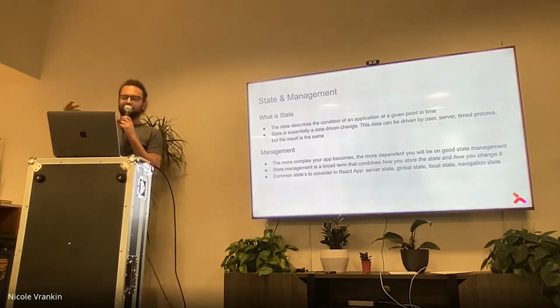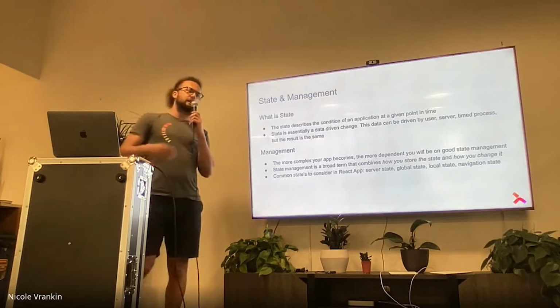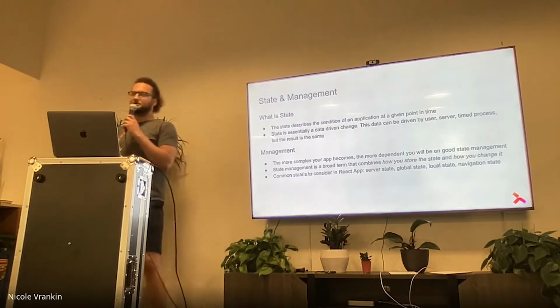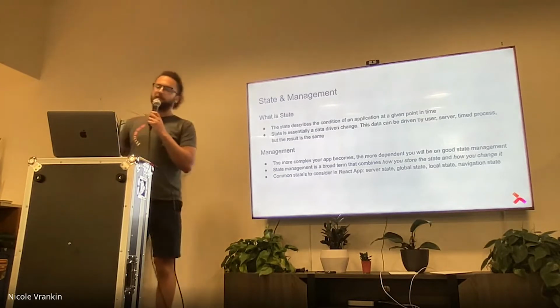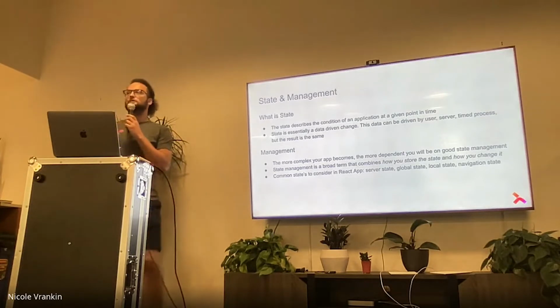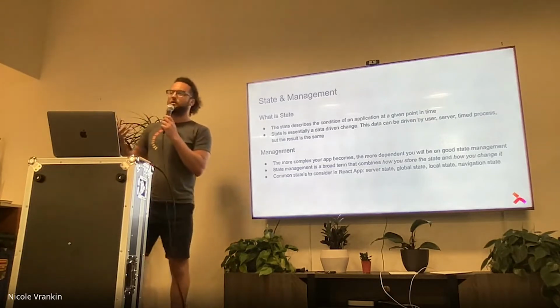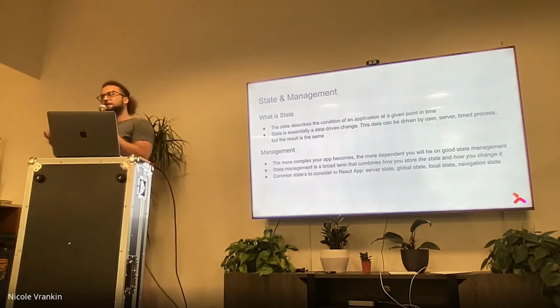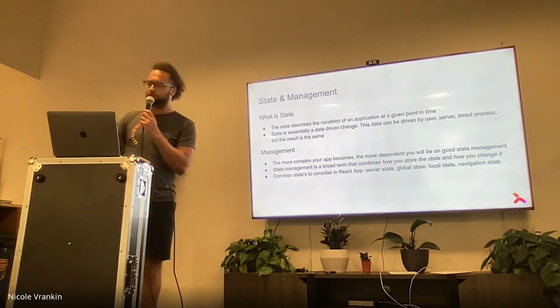What is management of state? The more complex your app gets, the more important this gets, since you could be managing many different things and a lot of data within your application. And essentially, state management is how are you going to store all of this data, and then how are you going to change the UI based on all these changes?